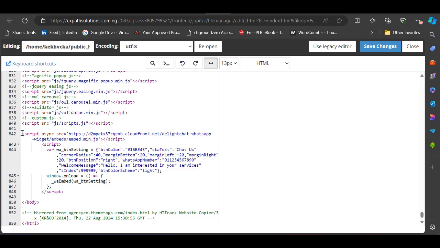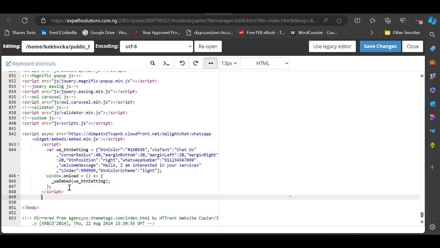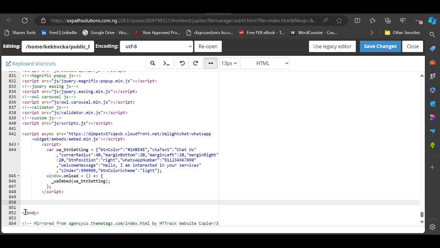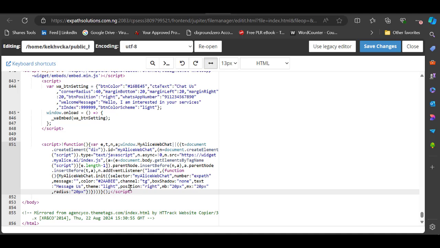This is the WhatsApp button widget. Now I want to insert a Telegram button. The code is always placed before the closing body tag, so I'll come down a bit and paste the code I copied. Now also look at this: the position of the icon is right. You can change it to left if you want it on the left hand side. Just erase right and insert left. That is how it is done. I'll click on save changes.